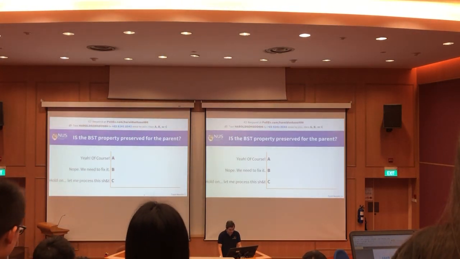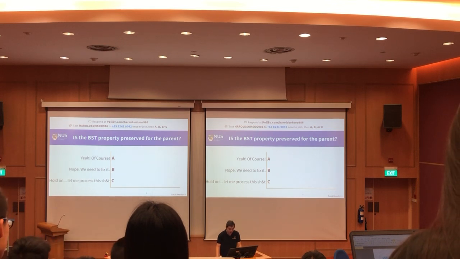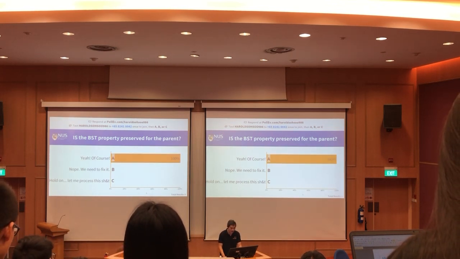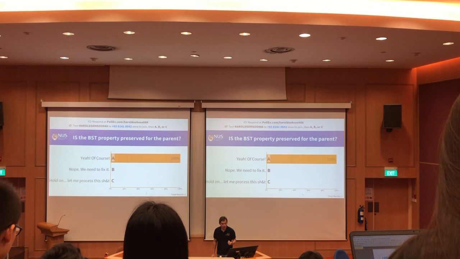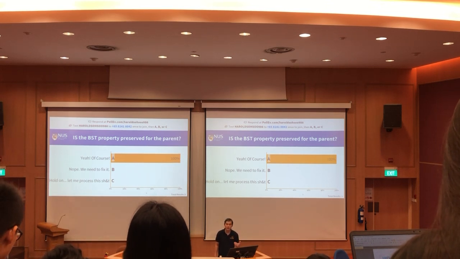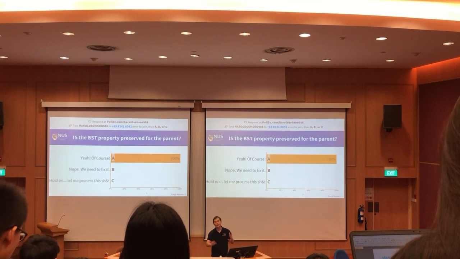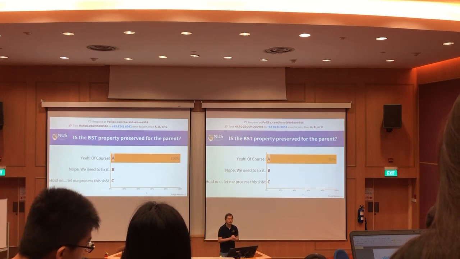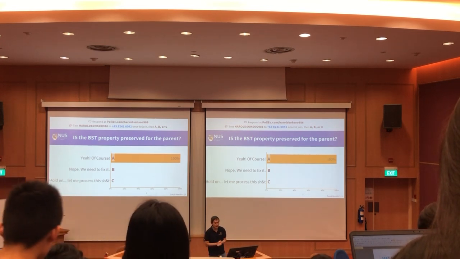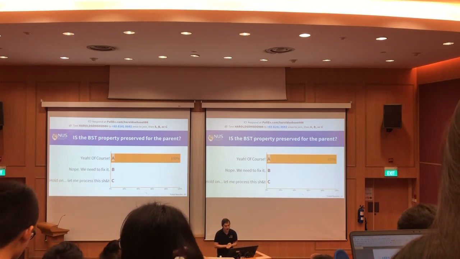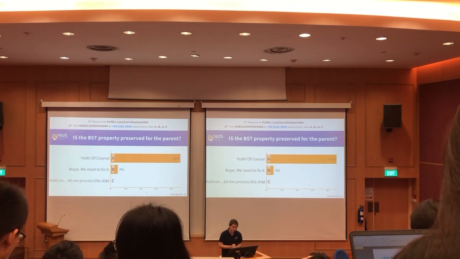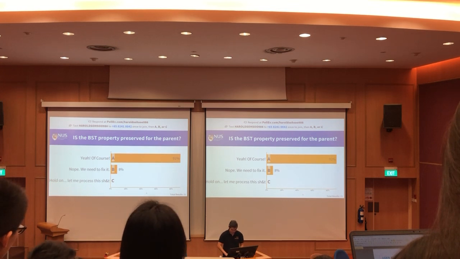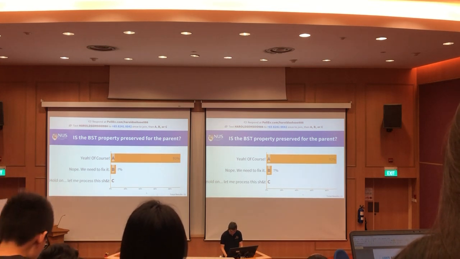So have a think and put your answer in the poll, and let's see what you think. Do you think that the BST property is preserved, or that we need to do something in order to fix the parent? Think about the two possible cases, in which case, which child it would be, and then try to work out why we may have to change something or not. Again, I'll give you a minute.